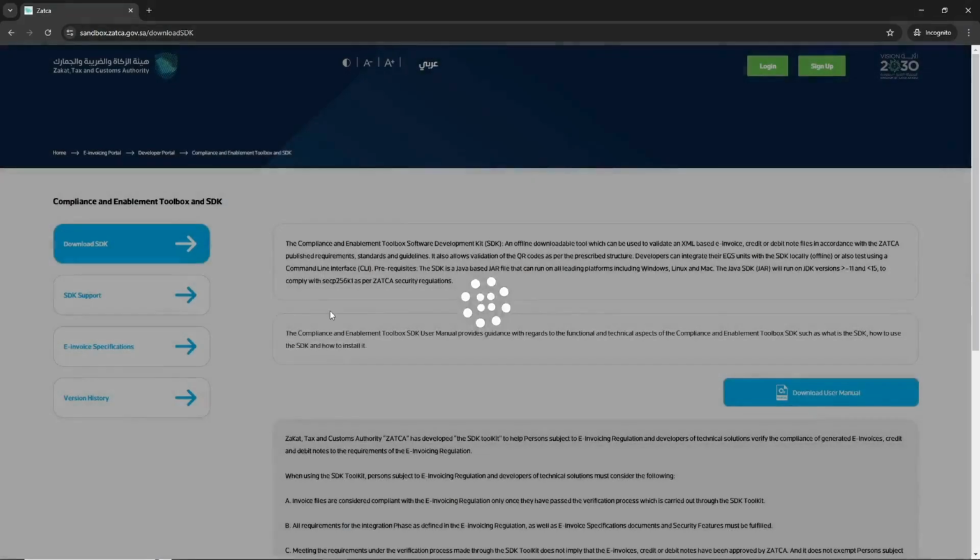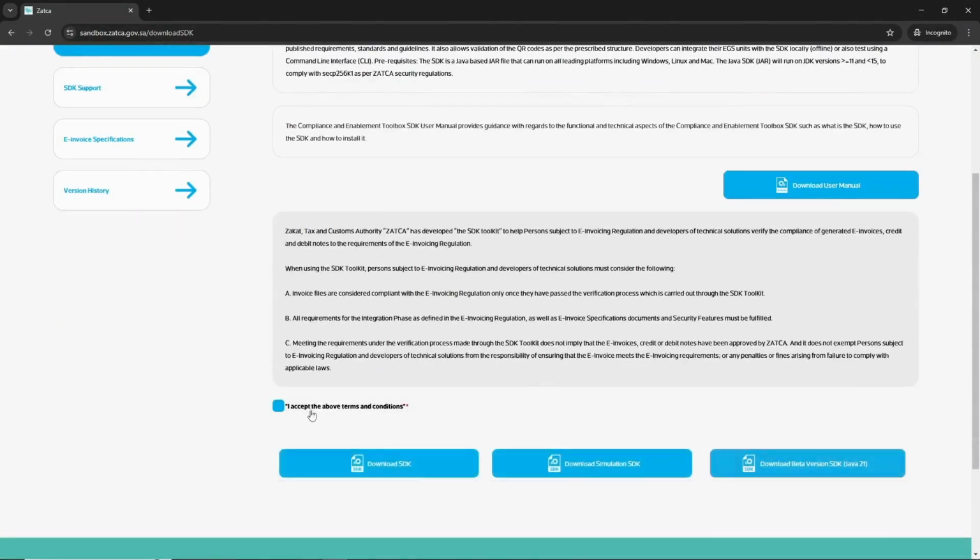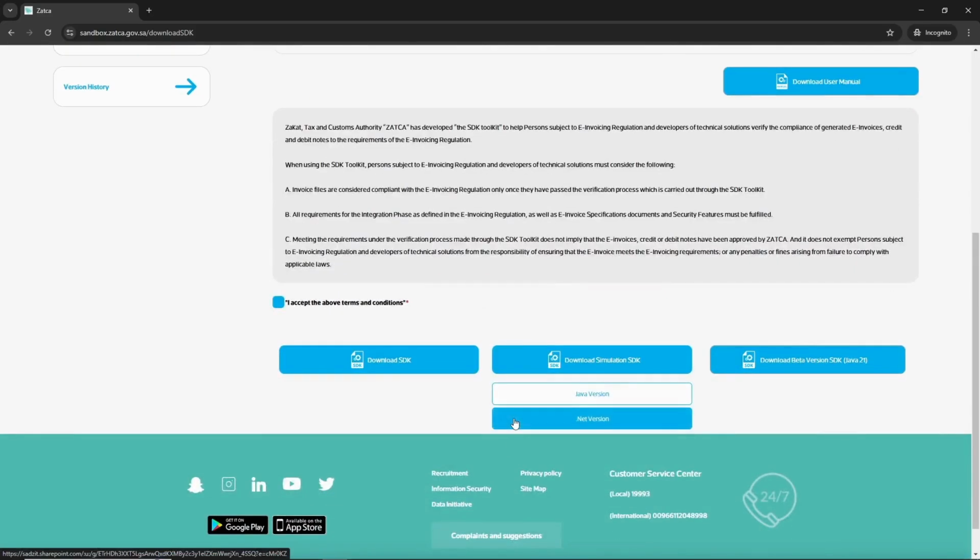So let's go and download our SDK. We accept the above terms and conditions, and we have two versions of the SDK, Java version and .NET version. For the Java version, JDK version 11 is required. For the .NET version, .NET Core 8 is also required as a prerequisite to install the E-Invoicing SDK. So please make sure to have the correct version of either JDK or .NET installed on your machine before installing the SDK.